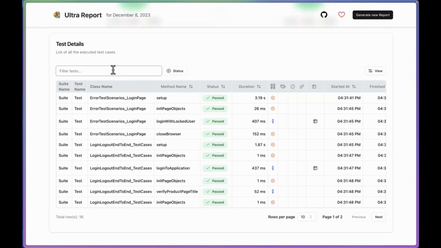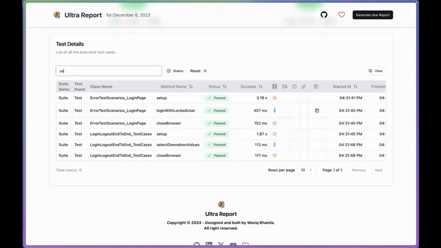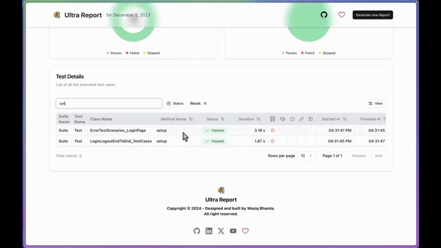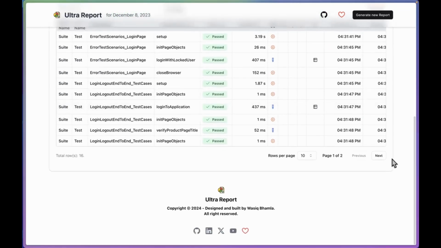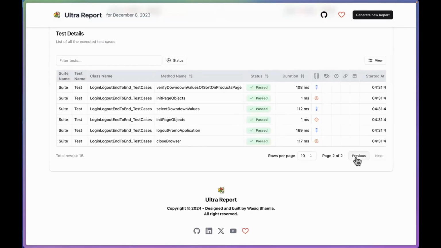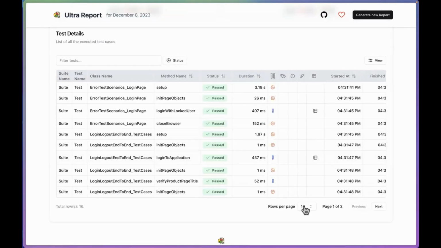You can also filter on the test name. Like if I want to filter on the status setup, like how many setup methods are there, I can filter with that. And then if I want to reset, I can simply reset. You can also filter on particular statuses, like if you want to combine failed and passed, you can select both, and accordingly you will see the filtering. Also, there is pagination, so you can see all the results from your test execution, and if you want to adjust the number of rows per page, you can do that as well.